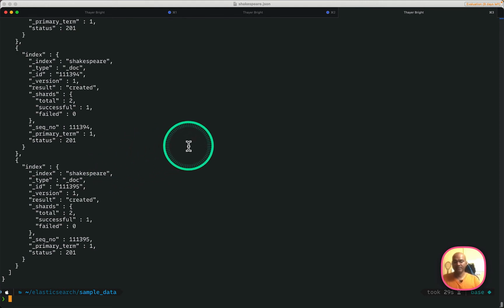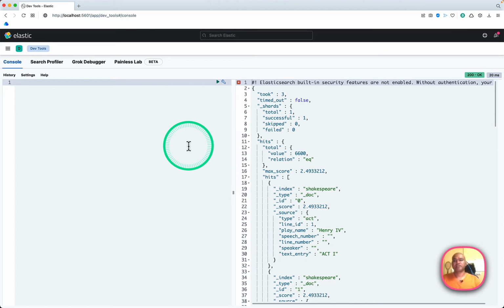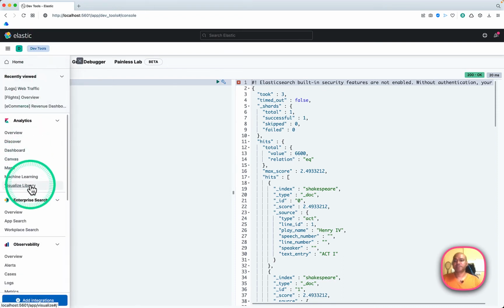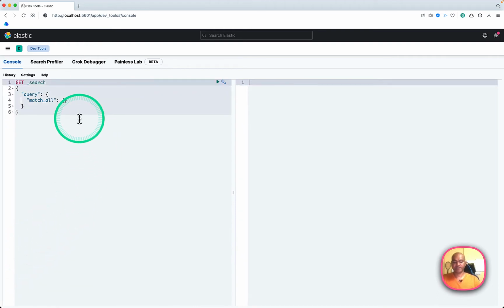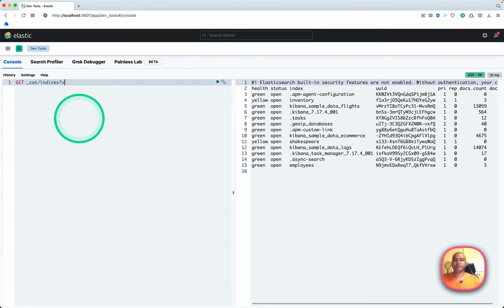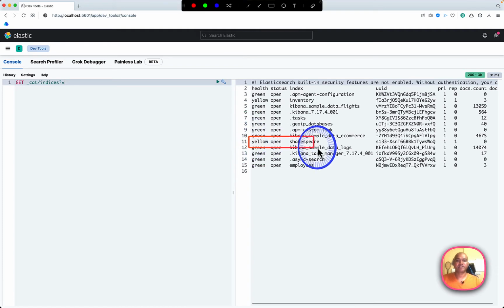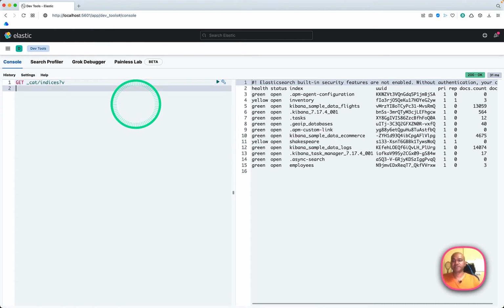Elasticsearch. Now I can go to Kibana and run some commands. For that I go to the Kibana console, click the three line icons, and come to DevTools, and this is where I am now. What I can do now is confirm if my Shakespeare index is there. You will see that the Shakespeare index is correctly there. Now I'll start doing some searching.